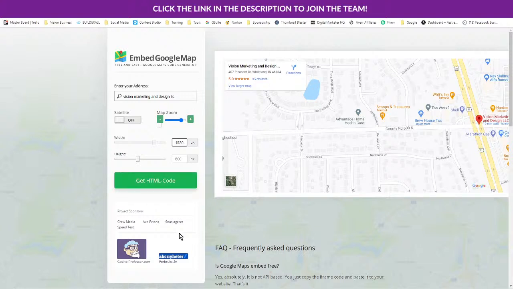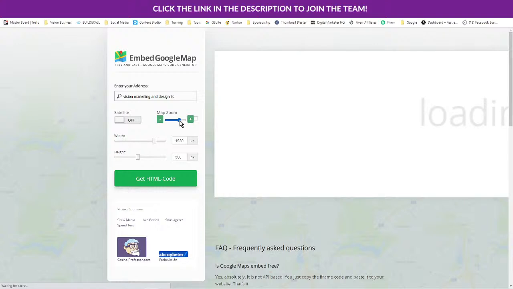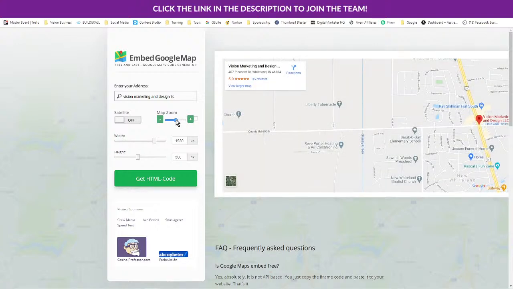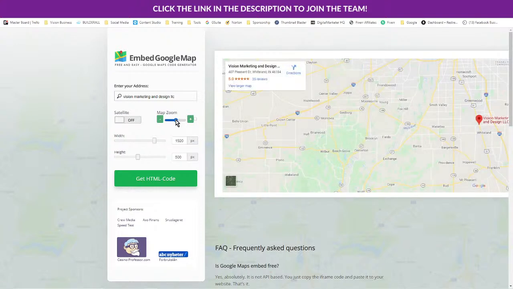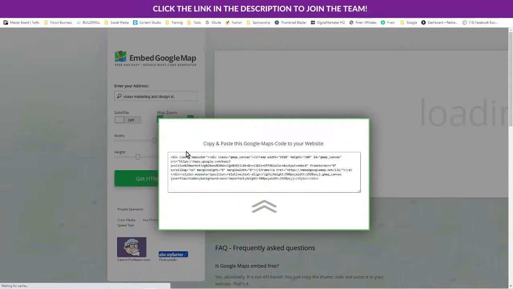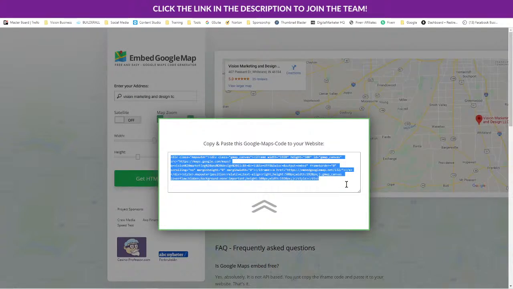Once you have designed it however you want to, and you've chosen the width and the height and whether you want satellite on, you've zoomed in and out, however you want. Maybe I want this zoomed out just a little bit more so it's not so specific since people don't really drive to my business. Okay, so now that my map is exactly how I want it, I'm going to click here to get HTML code, and you see we have our code.